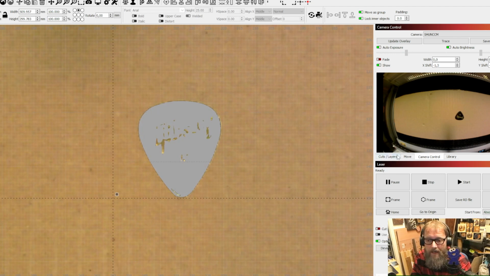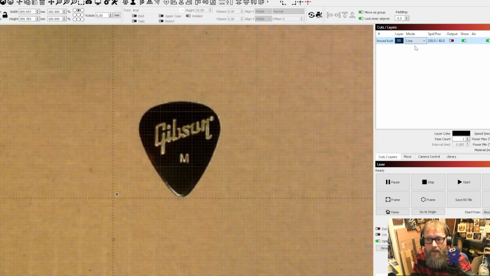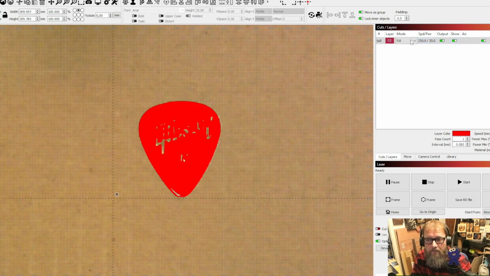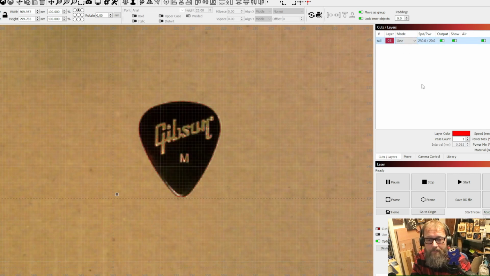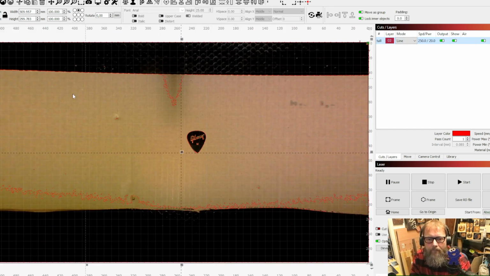And we are going back to cut on layers. And you see the layer it made is fill mode. I don't want that. I want the line, and I want to see it. So I'm going to put all that into layer 2. Do the same thing, line. And everything that has been traced out is all grouped up.